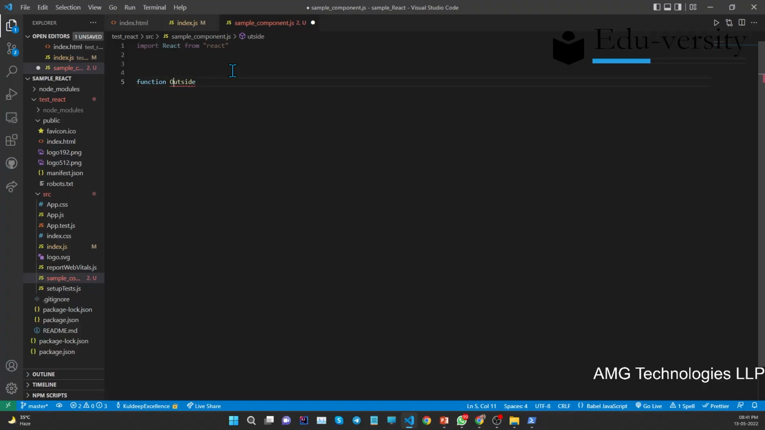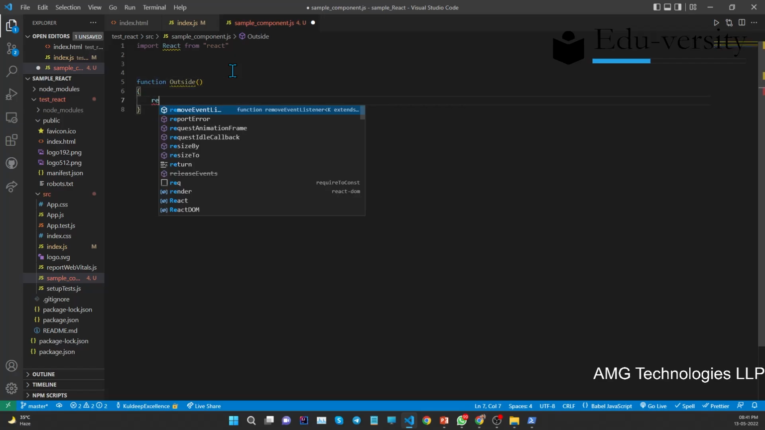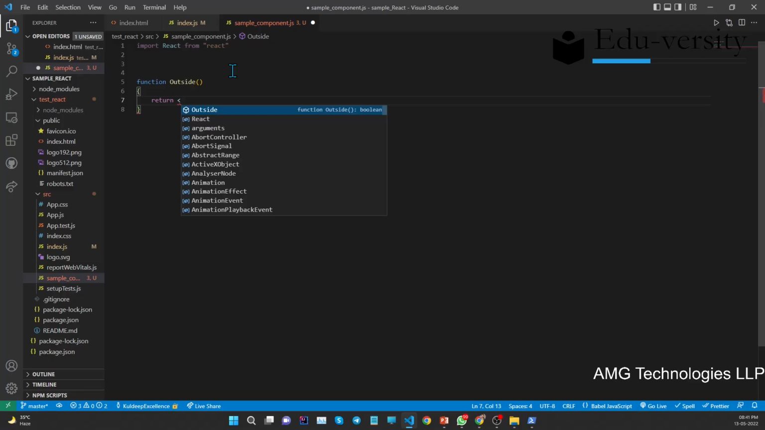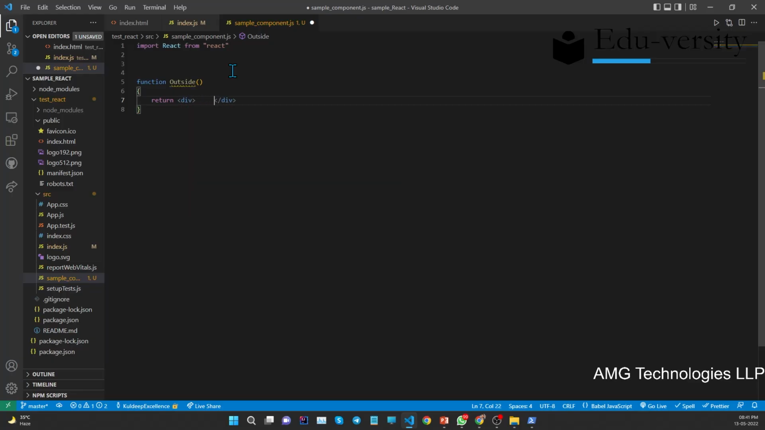Also the first alphabet must be uppercase, then the braces, and this is the component. Now let's say return a div, and we'll write an h1 tag, and we'll write: this is our external component. Now let's save this. But as the component is not inside the index.js file, we have to export this component from this file. So we'll write export default Outside.